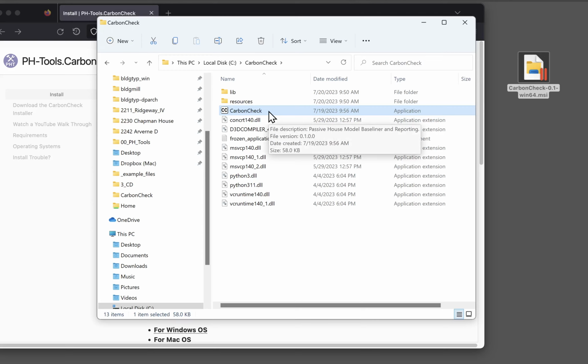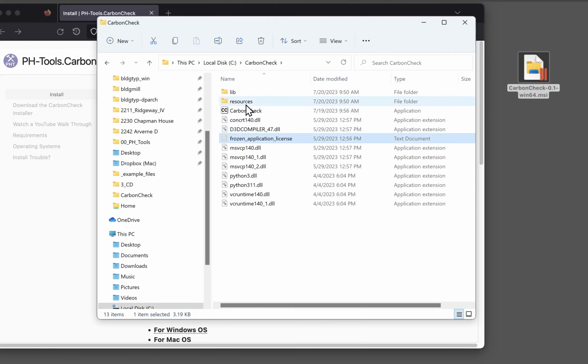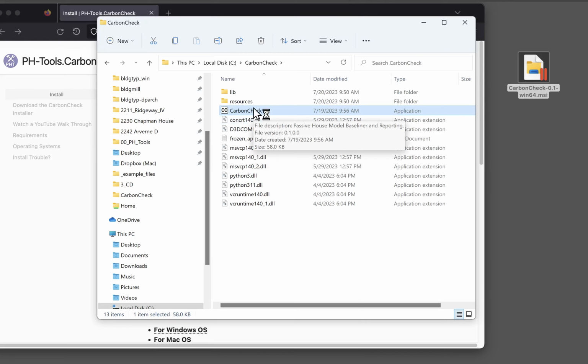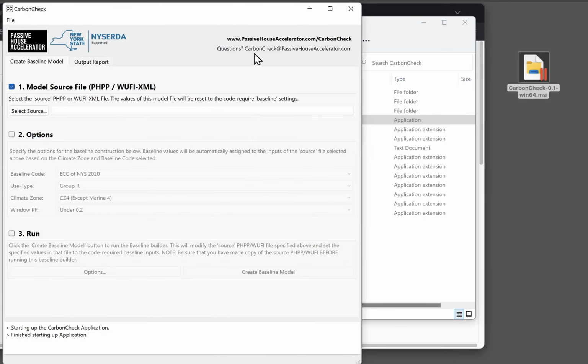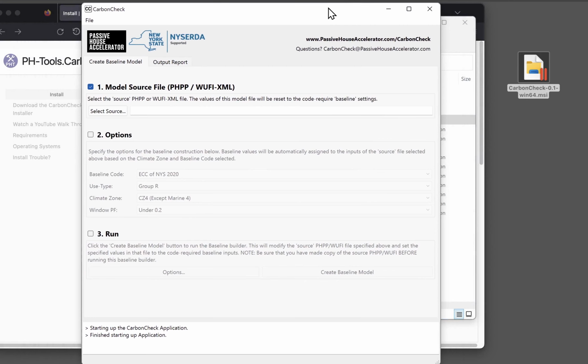We can make a shortcut and put this on our desktop or something as well. But we can also just double click this, and that'll run the application. So if I double click this and just wait for a second while it boots up for the first time, here's our CarbonCheck application.